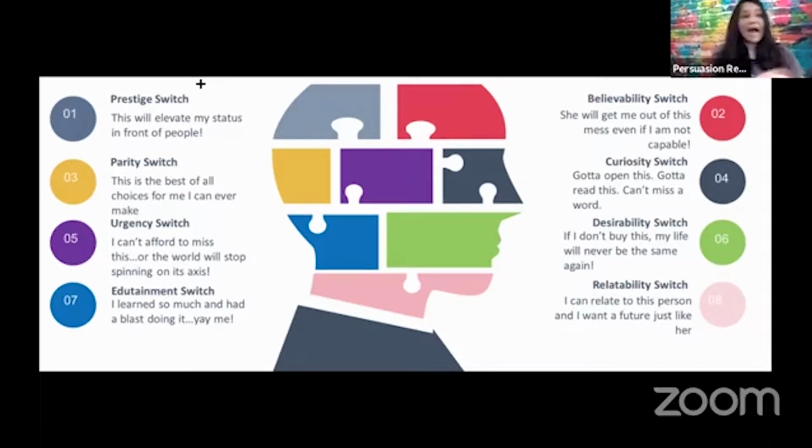So one of the first things that you can do is, no matter what you're selling, I honestly don't care what you're selling, you need to frame it in a way that gets people to think, oh my God, this will make me look great. This will make me look better. This will make me look richer. This will allow me to attract a better mate.